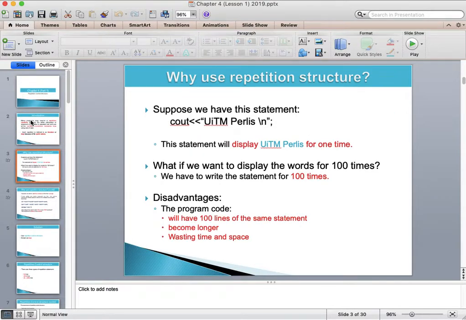So why do we use repetition structure? Suppose we have this statement, cout UiTM Prolase for example. This statement will display UiTM Prolase one time. What if we want to display the words 100 times or 1000 times? Do you need to write a line of code 100 times? So this is the use of repetition control structure.